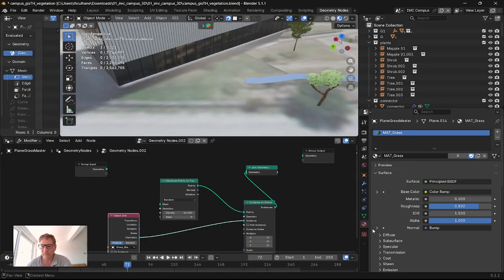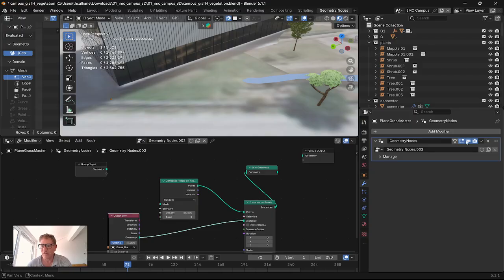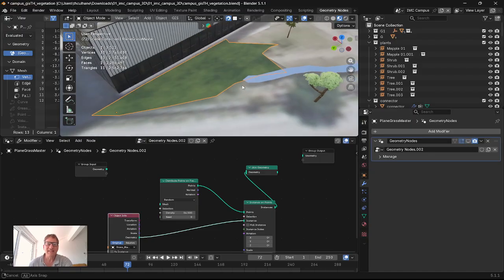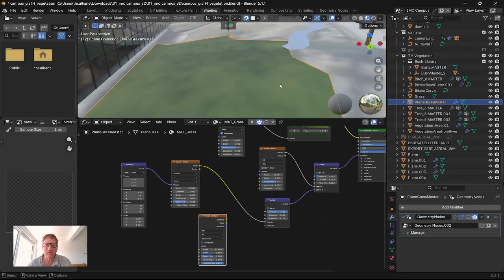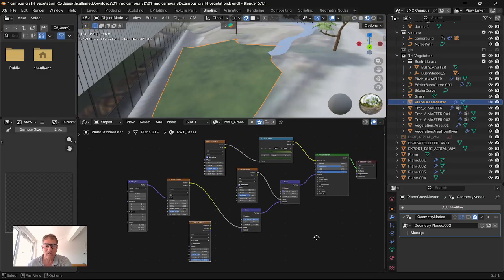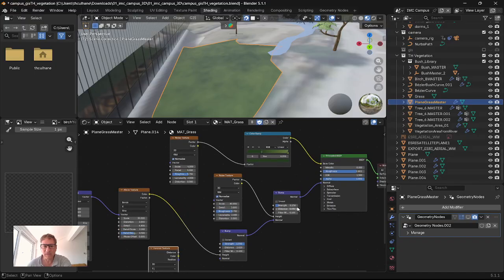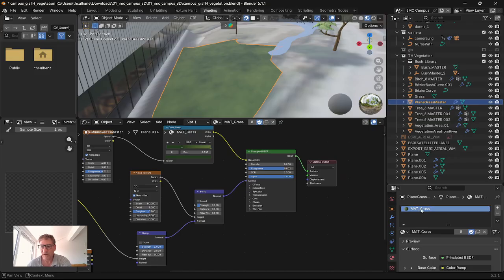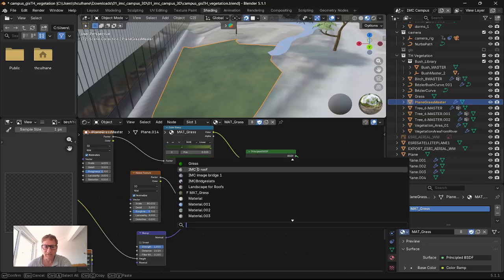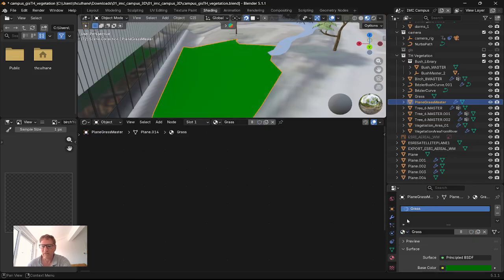If I turn off the modifier, this is what was there. It's a polygon, basically a plane that was stretched out, and it has a material on it. If I go to shading, you can see what that material was. We won't go into this today, but you can also look at it down here. I call it material grass, and it's so much better than just a color, because if I have a color, not so fun.